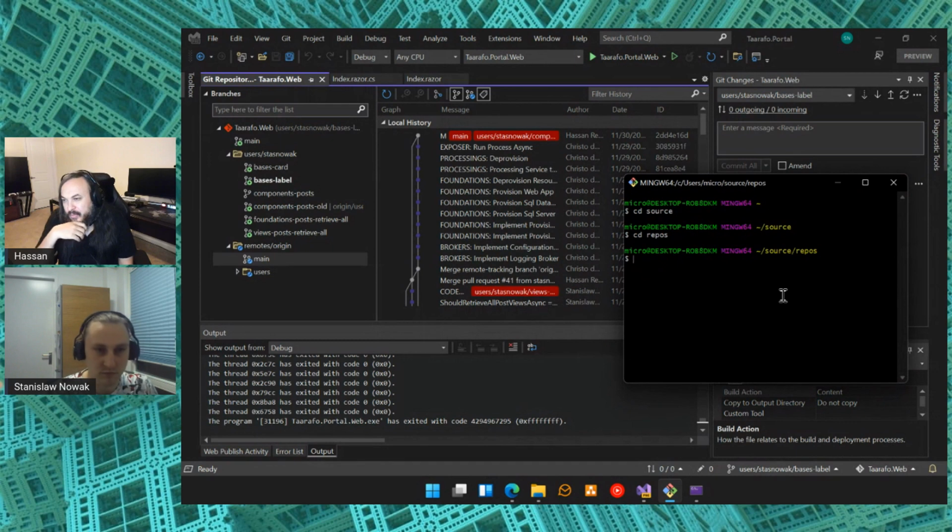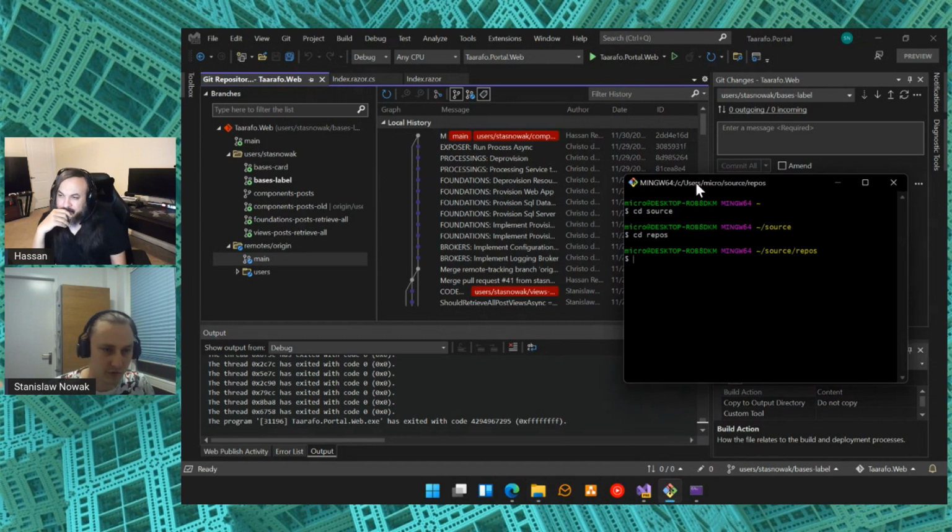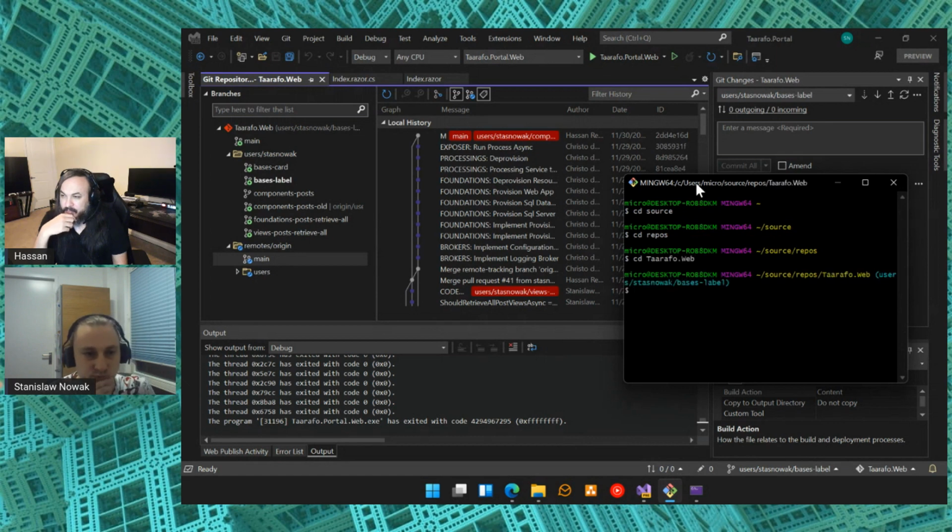So are you in the right branch at this moment? Let me check if I need to go to the project, right? So Tarafa web, right? If you do tab, it might autocomplete for you. Yeah, perfect. And then just do git pull origin main. Origin main, or space main.